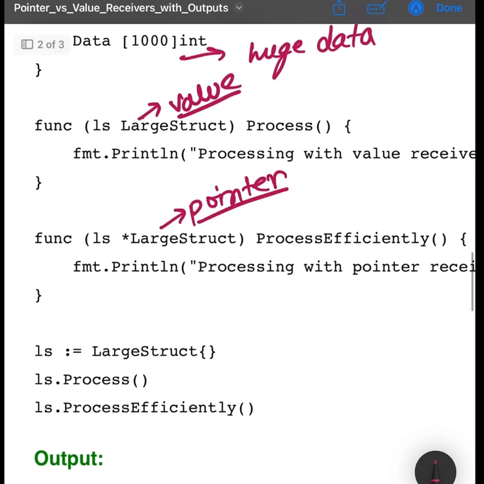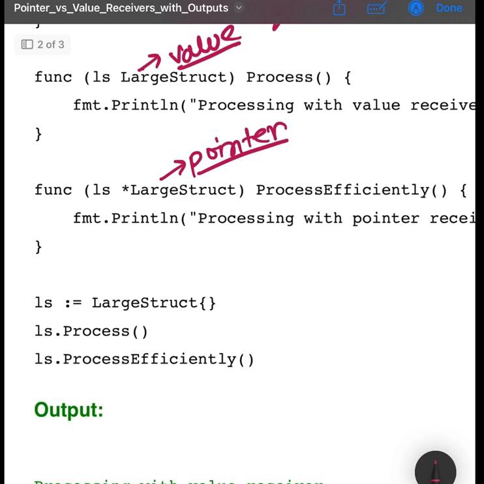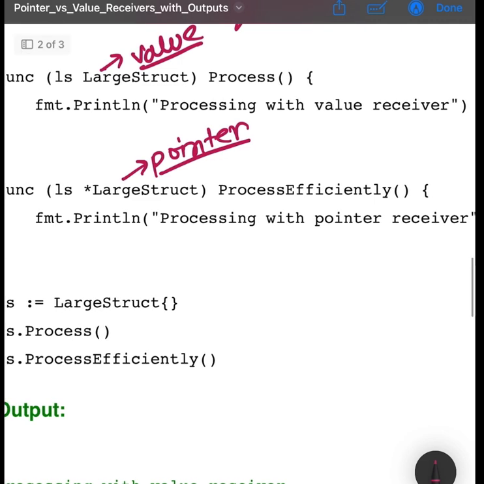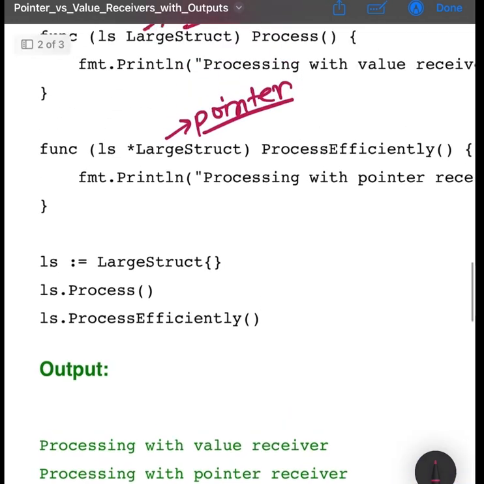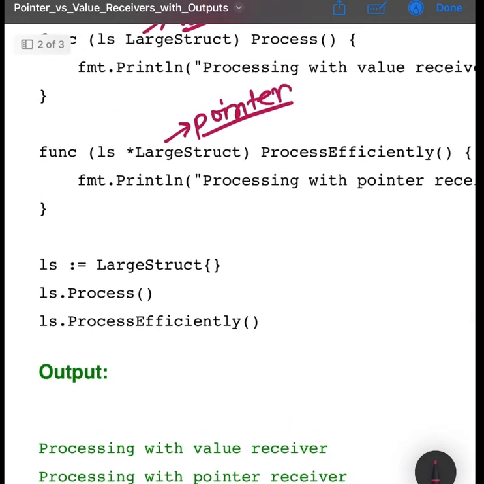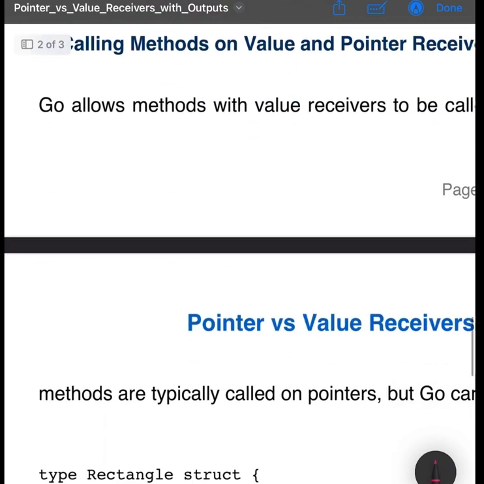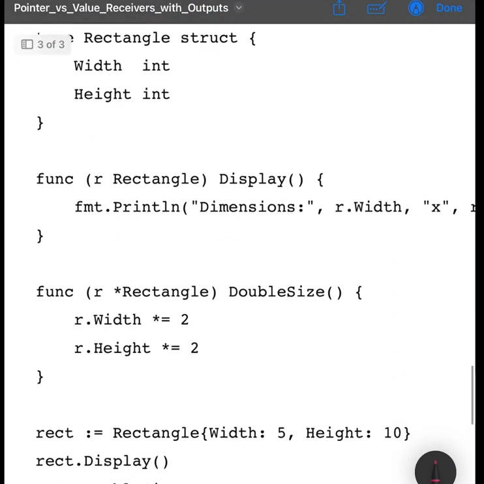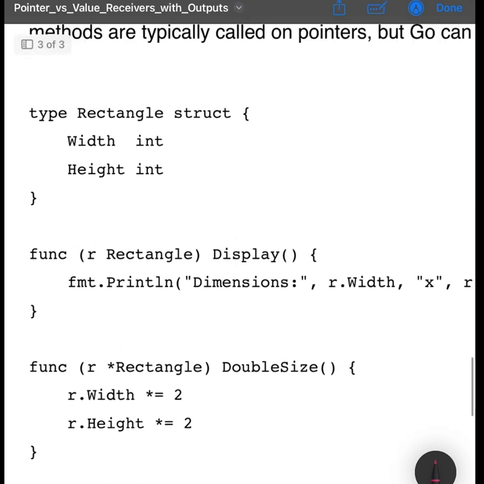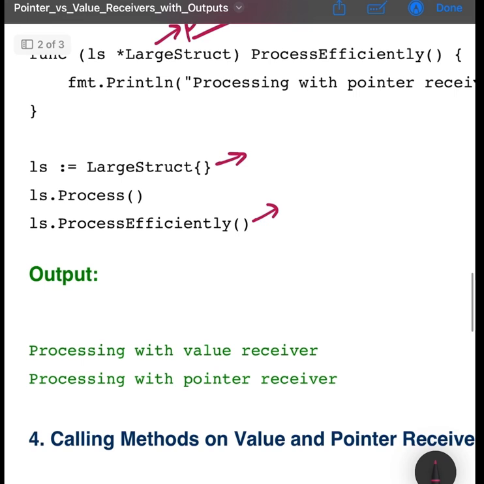Pointer receiver method. A method with a pointer receiver operates directly on the original struct, avoiding the need for duplication. This approach is more efficient for large structs, as it minimizes memory usage and processing time. Method call and output. Calling the method with a value receiver demonstrates the inefficiency of copying the struct. Calling the method with a pointer receiver highlights the performance benefits of working directly with the original data.